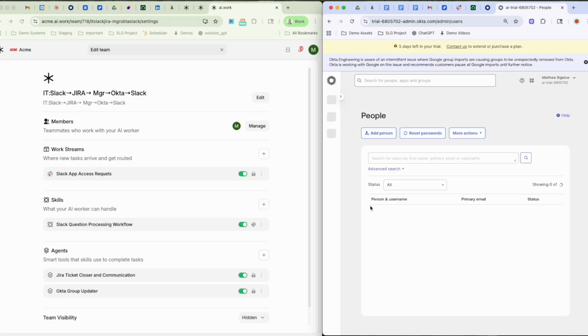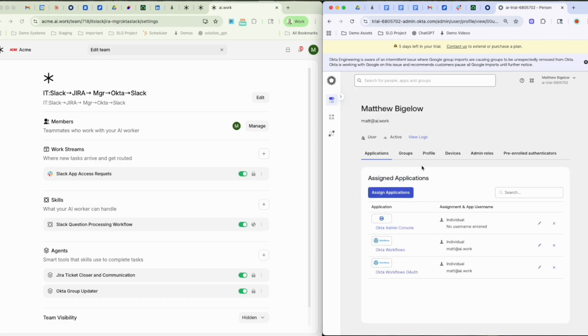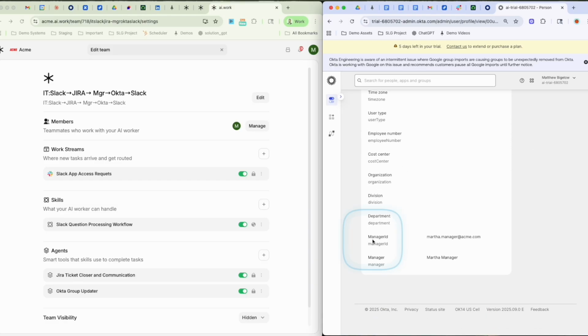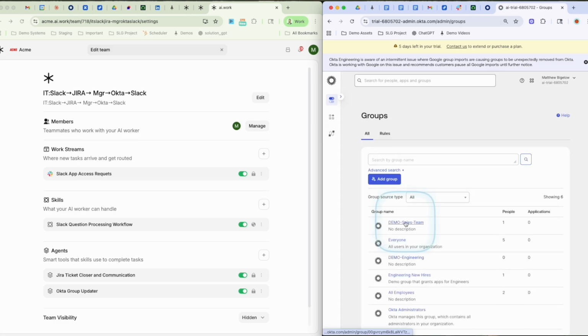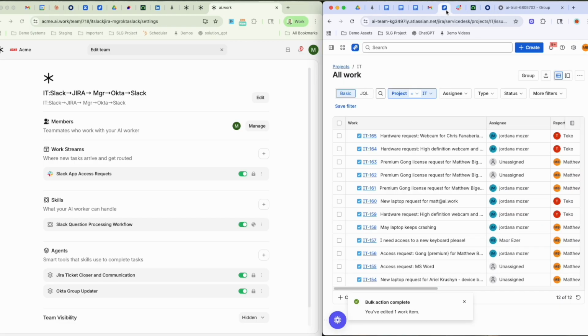Let's go into the directory and look at the employees. Here we can see an individual named Matthew. If we click on Matthew's profile, we'll scroll to the bottom and see his manager. His manager is Martha Manager. Now let's look at the groups inside of Okta. There's a demo sales team group. This is where people will get added to get access to all the tools they need in sales. There's only one individual in here, and that is Martha.